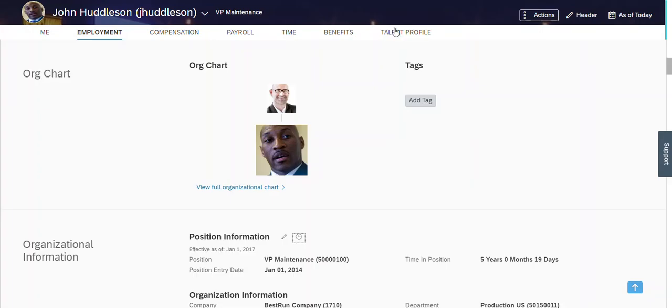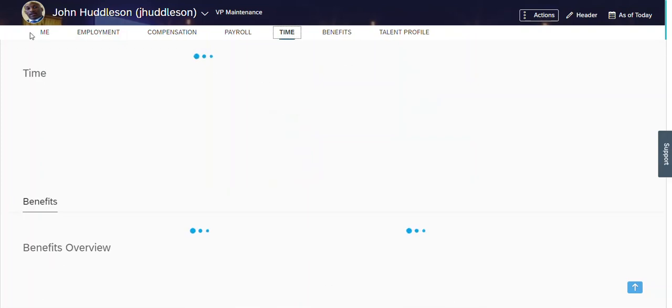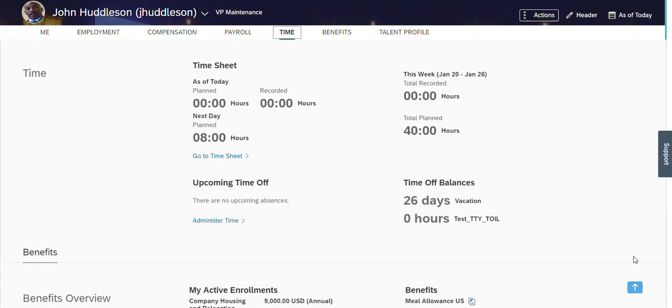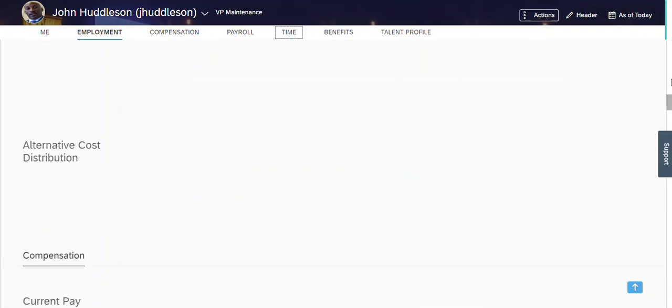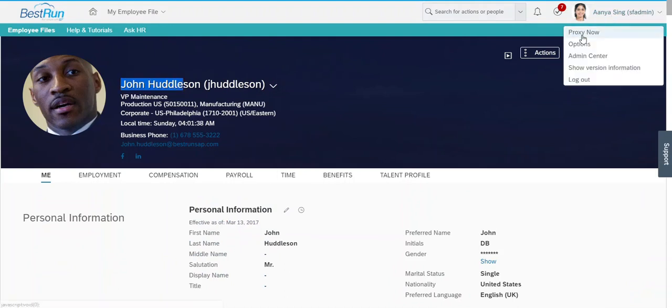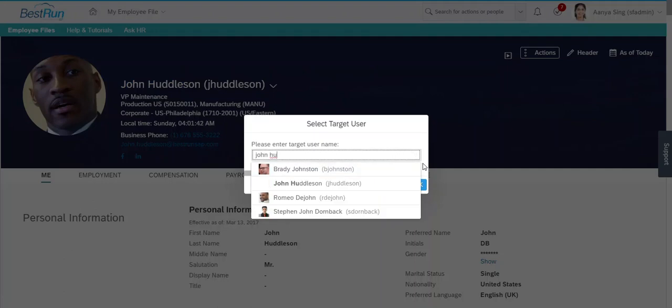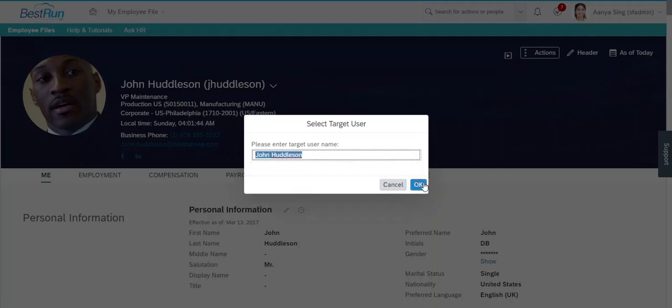So now let's check. It's time for testing. Let's go to that employee's time. Okay, let me do the ESS part. Let me proxy this employee so it will be easier to understand. John Huddleston.